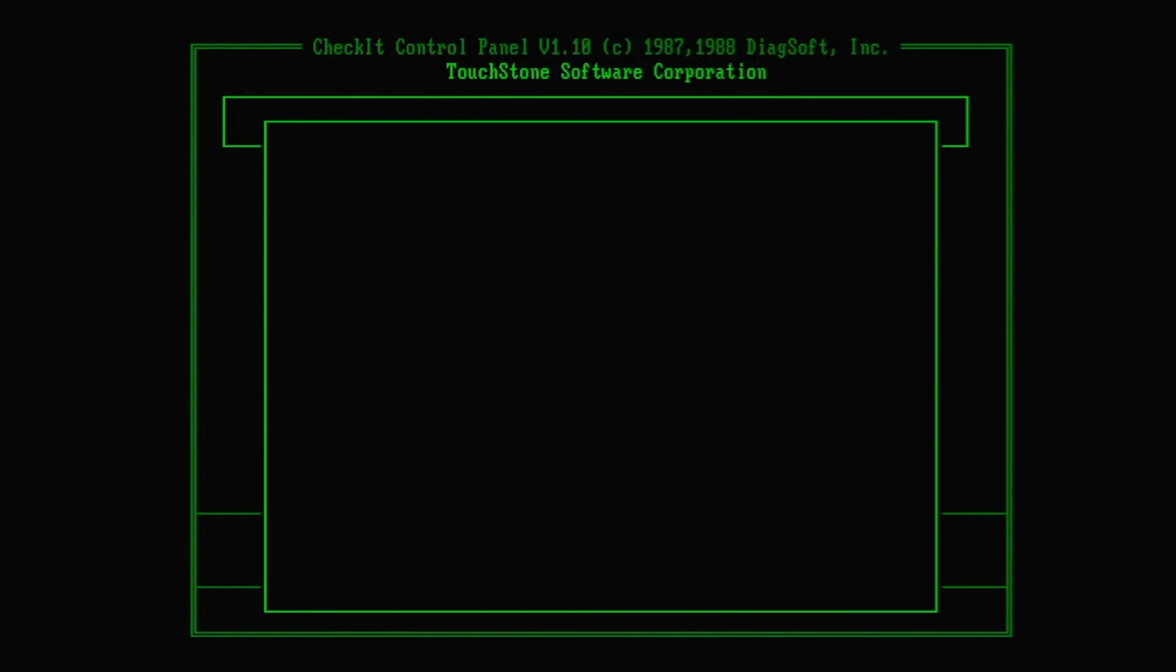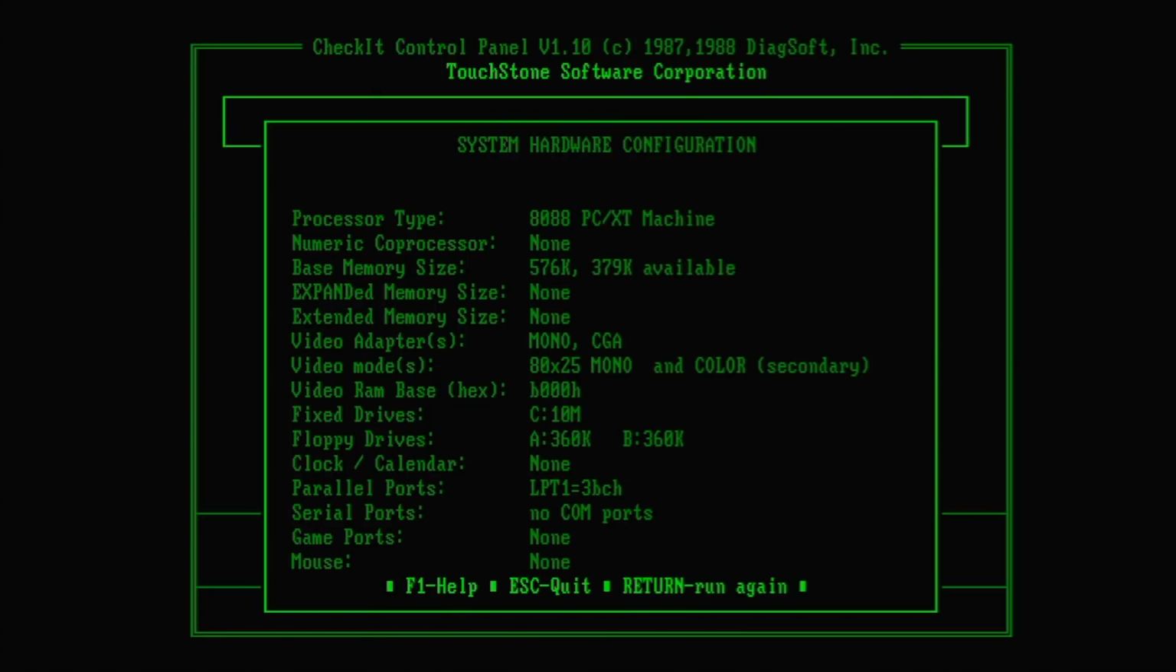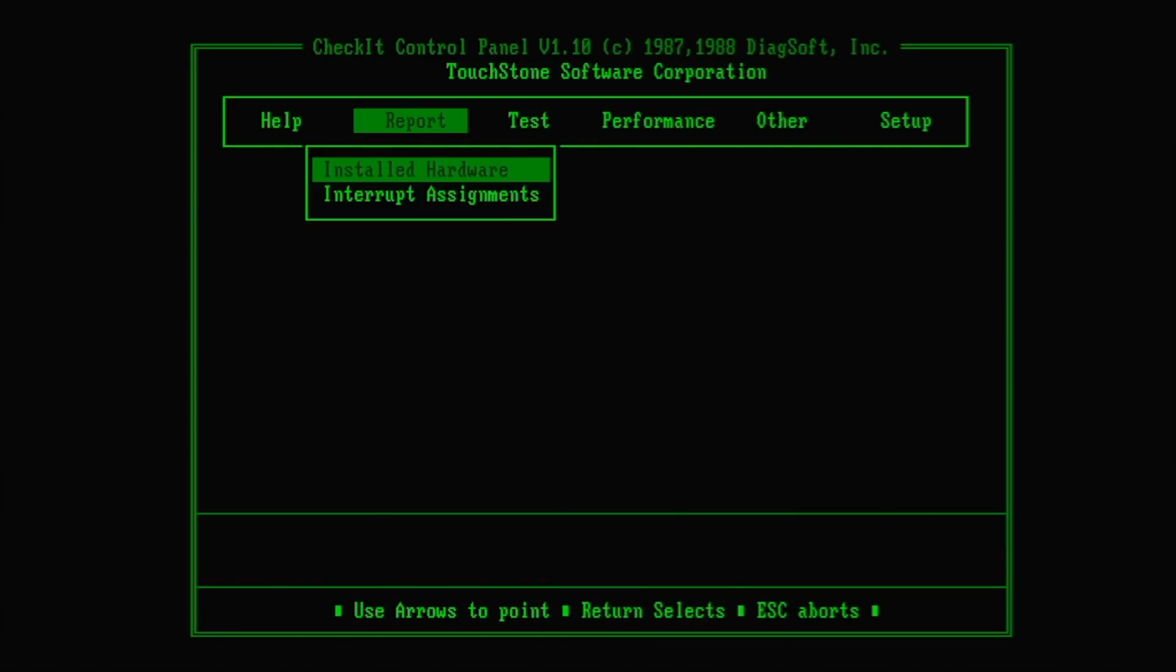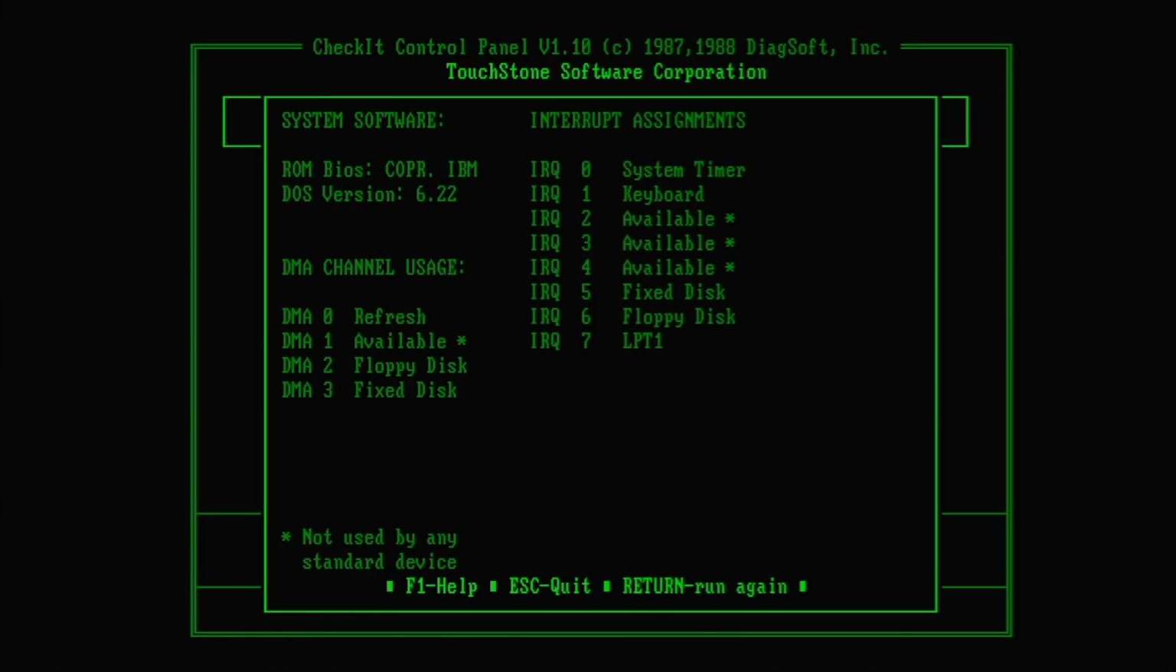Now I also wanted to show you Check It, where we see that the fixed drive has been found, the 10 megabyte MFM hard drive. And when we load up the interrupt assignments, we see that although none of the interrupts has changed because IRQ 5 was already reserved for the hard drive, we now see that DMA3 has been reserved for the fixed disk, which was not the case previously, as it was not present.